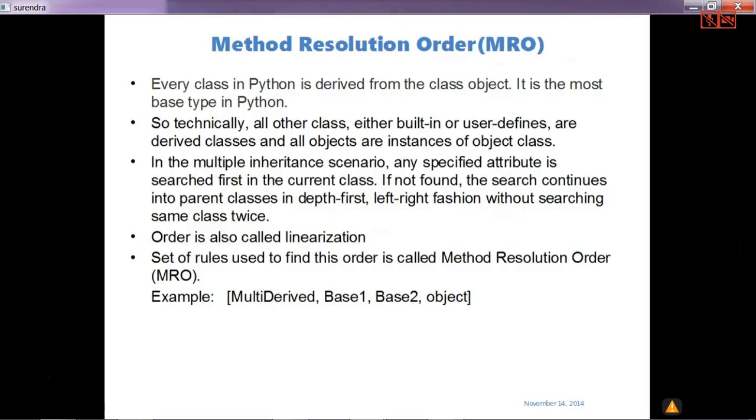From left to right, it will check. I will show you, and I will give one example for this also. In the multiple inheritance scenario, not only multiple inheritance, whenever I want to inherit in any class, first it will check in the current class.